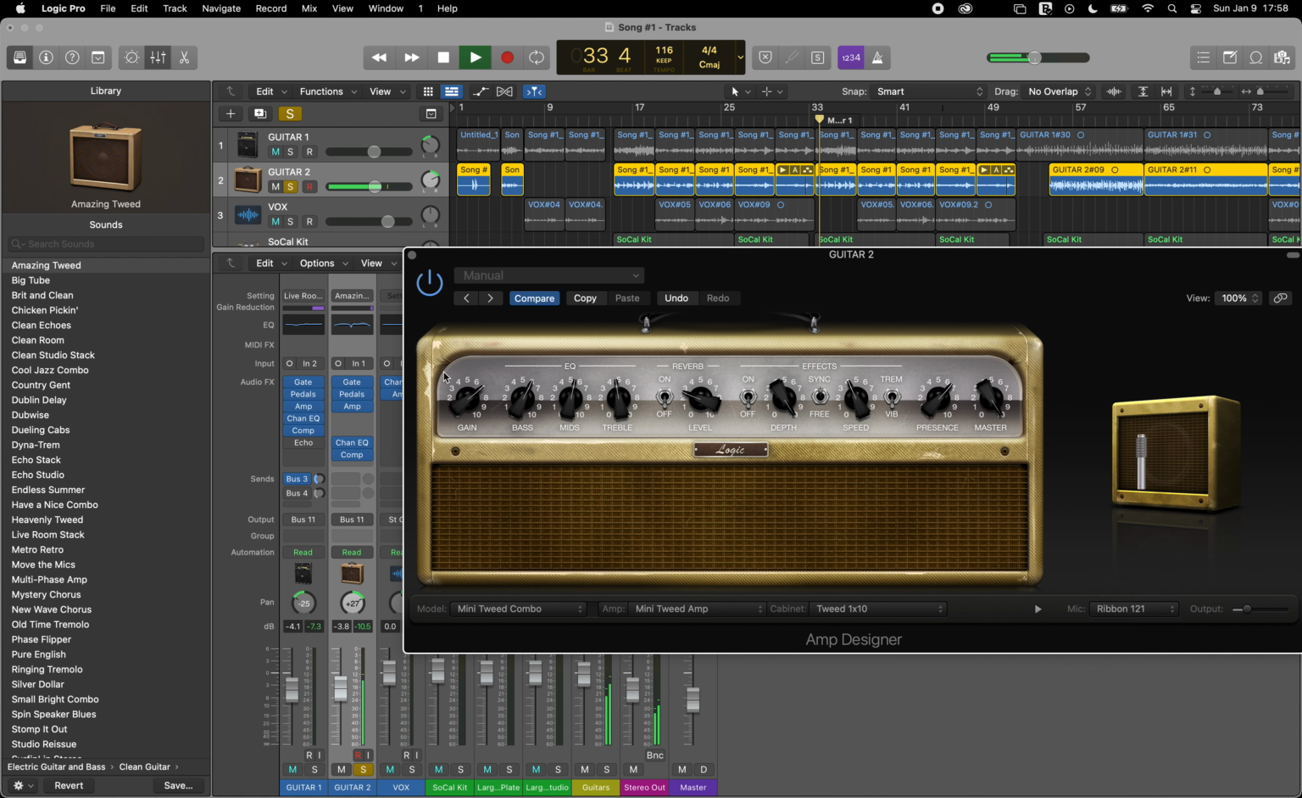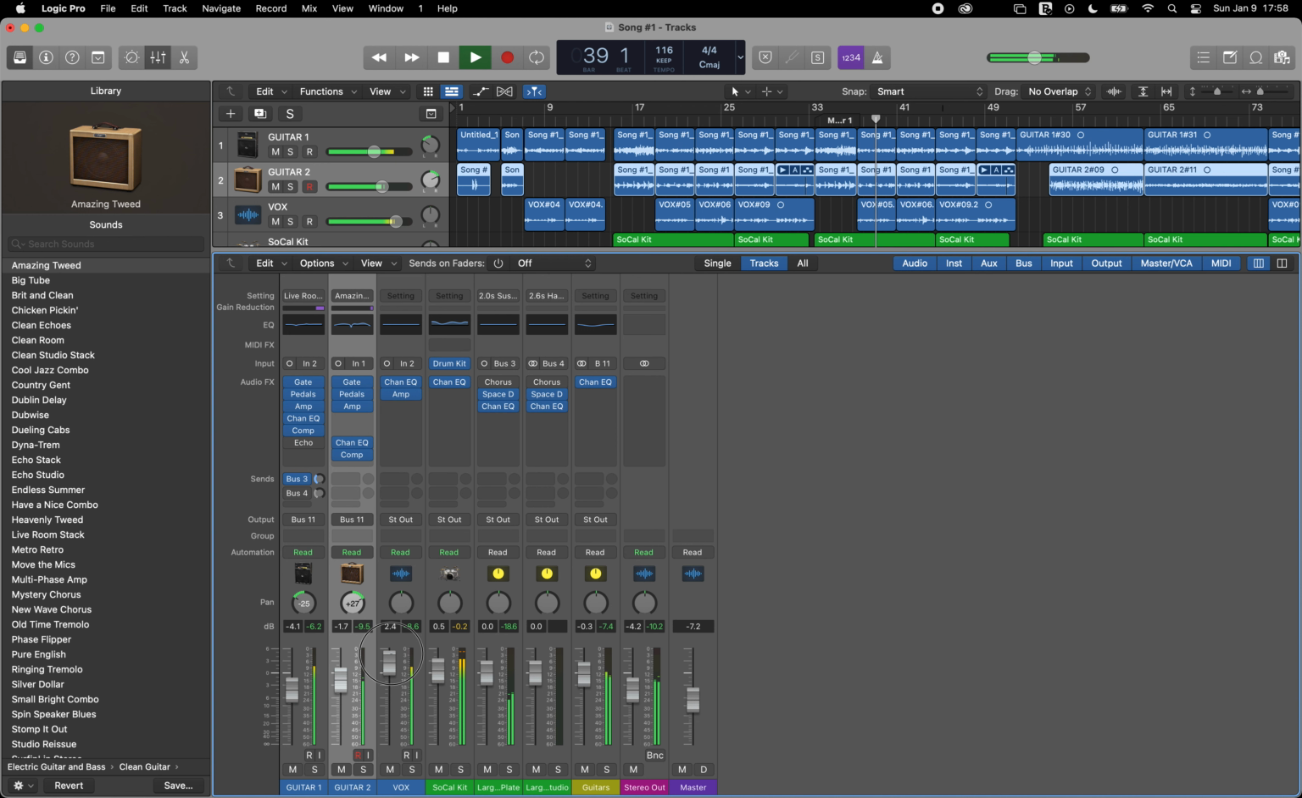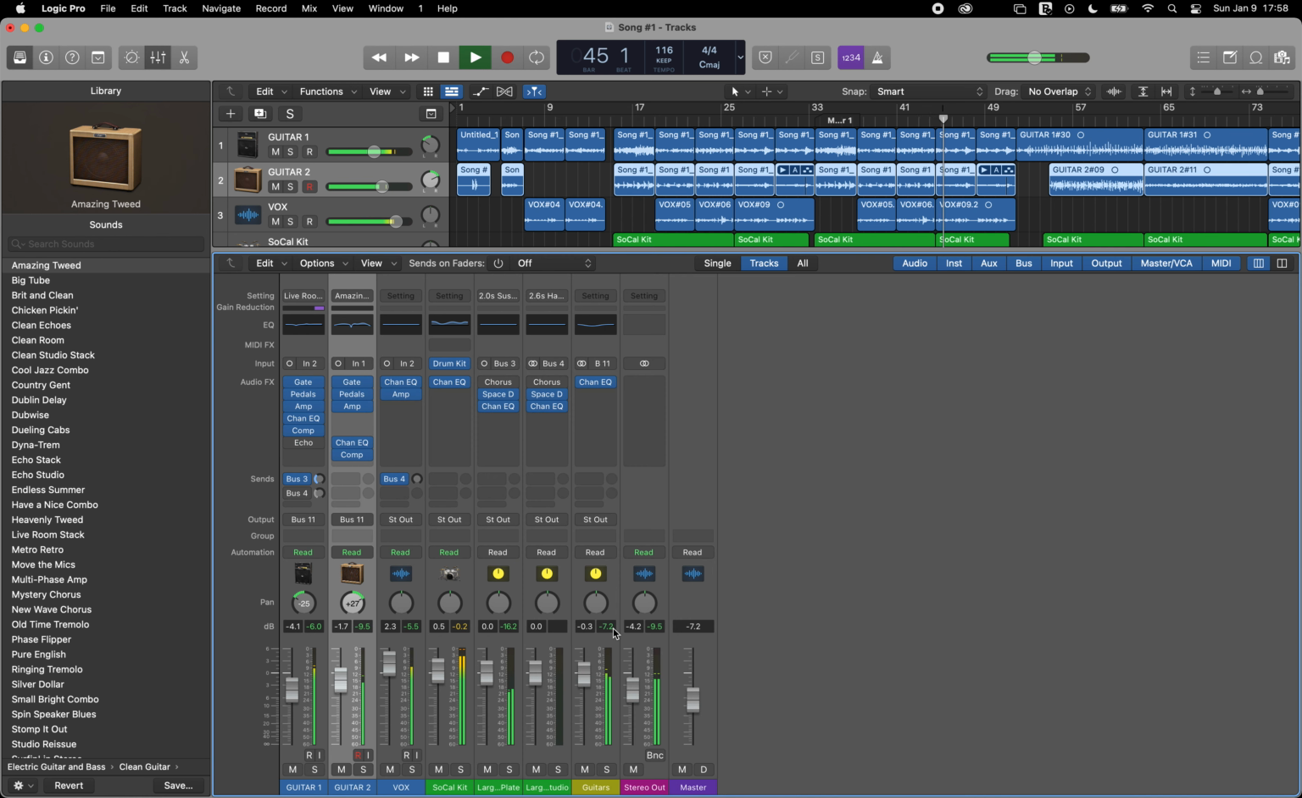That's like nice, warm, and dusty. I dig it. Now, this thing definitely needs some reverb. So you have a large plate and large studio. The other thing's going to large plate, so I'll send this to large studio. Oh, you gotta send it too, so.